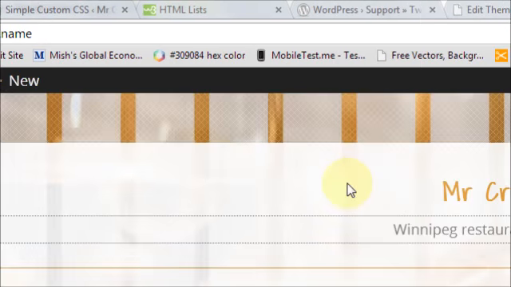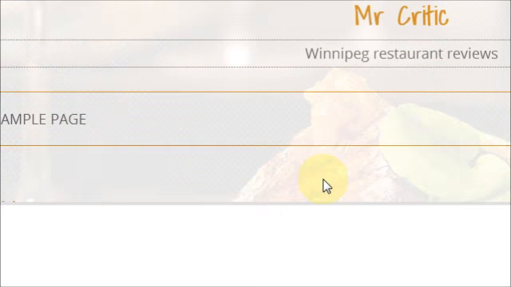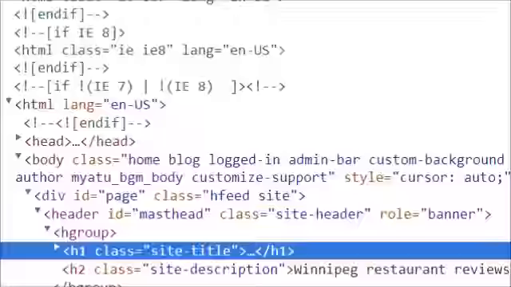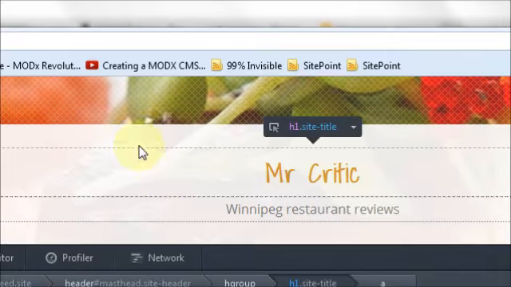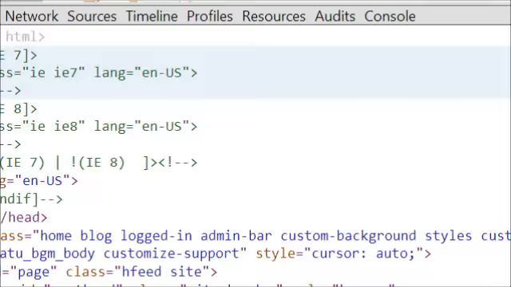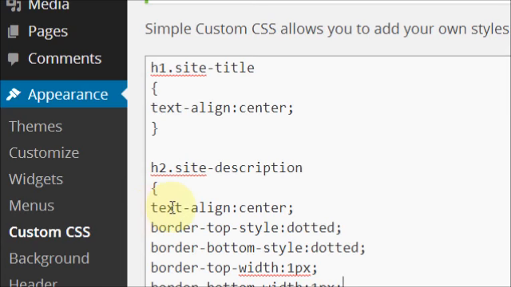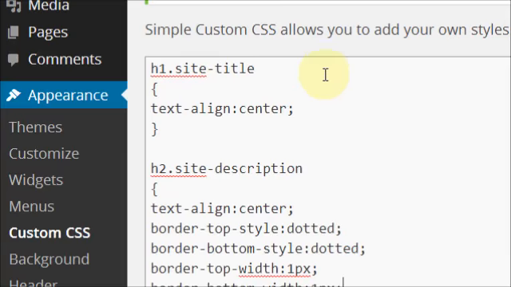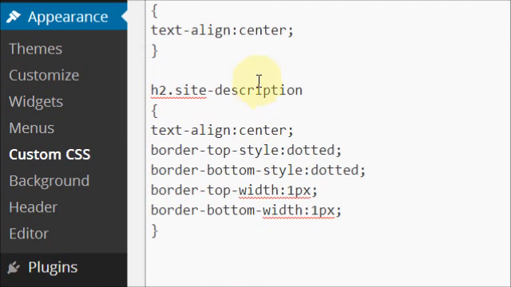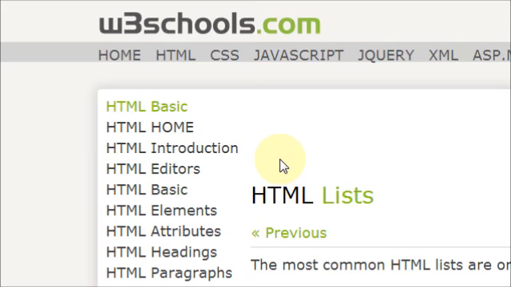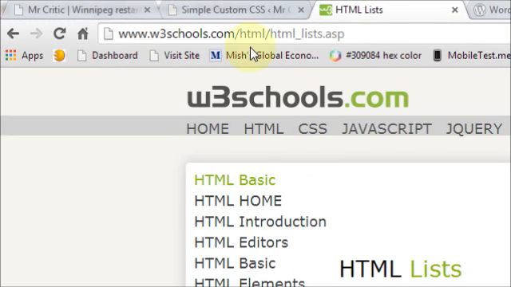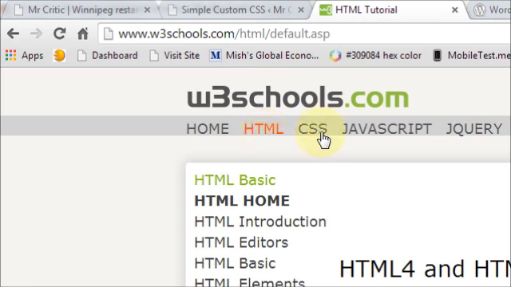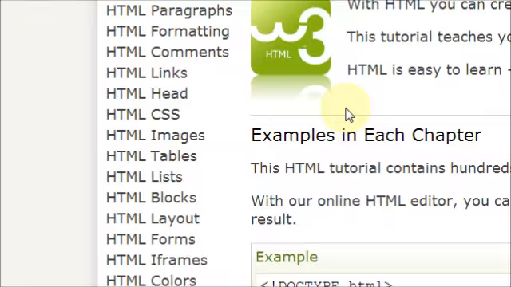and you can do that using either Chrome or Firefox. And once you've found the selector, then you can enter the CSS properties that are going to affect that element. And if you're unsure about different properties, you can still learn a lot more at the W3 School site here. There's a CSS tutorial and an HTML tutorial. They're both excellent tutorials, and they will help you as well.